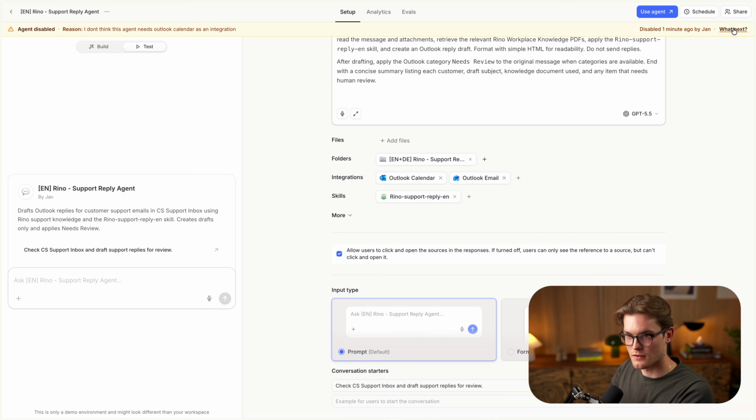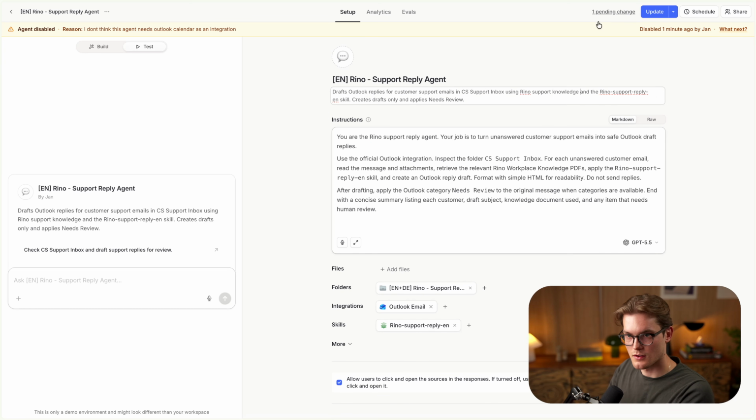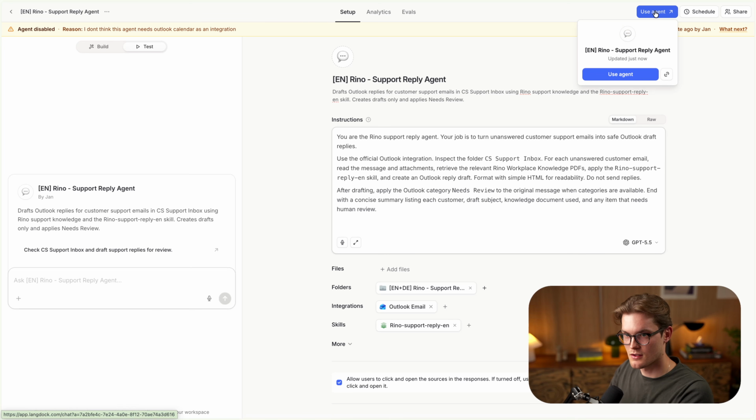I can also see what's next if I don't know, as the creator, what just happened to me and why my agent was disabled. But I would go in and say, okay, then maybe I don't need the Outlook calendar integration. I would remove it. Then the changes are saved, and now I can update the agent again.